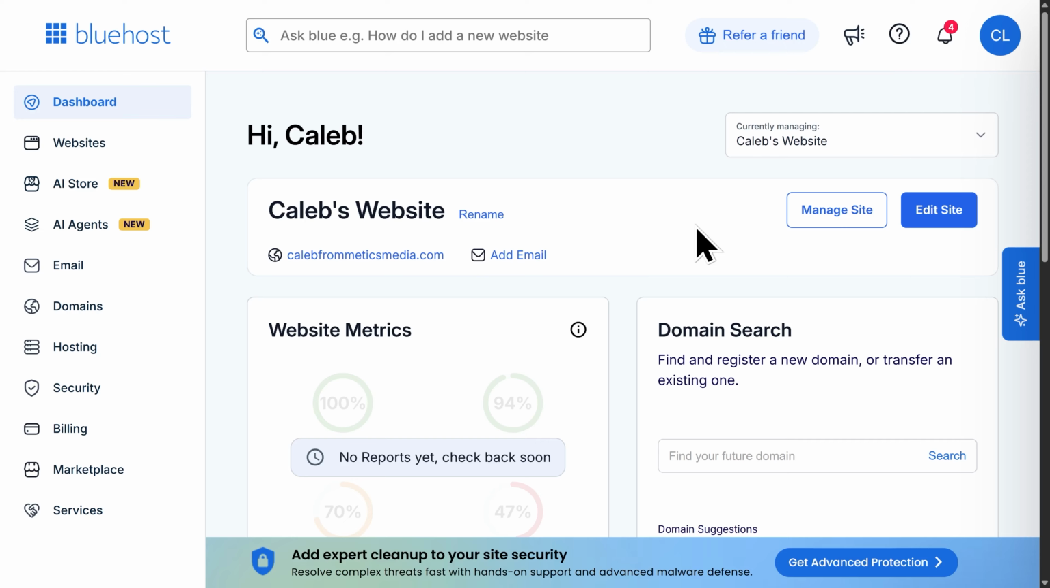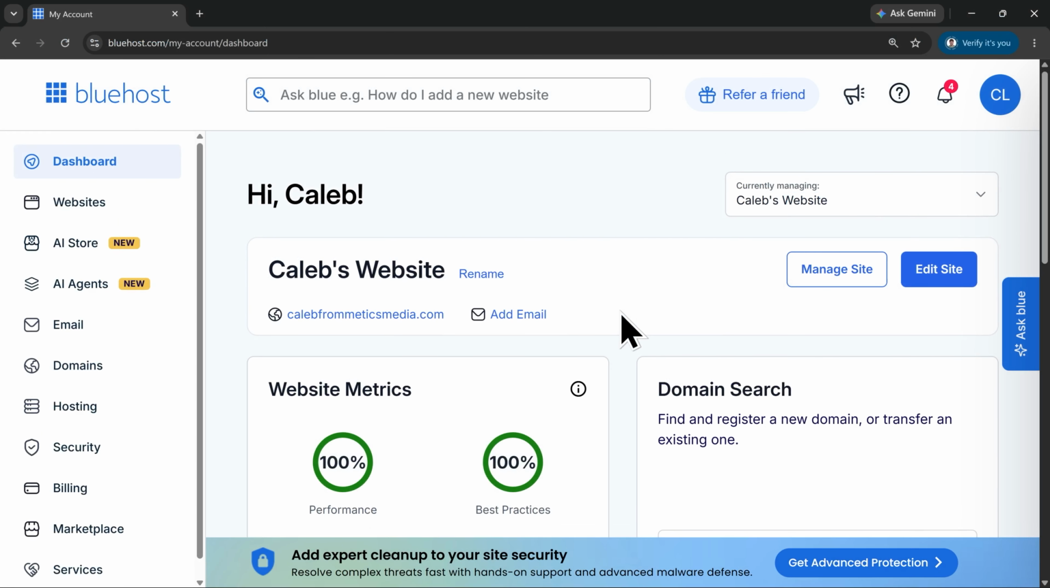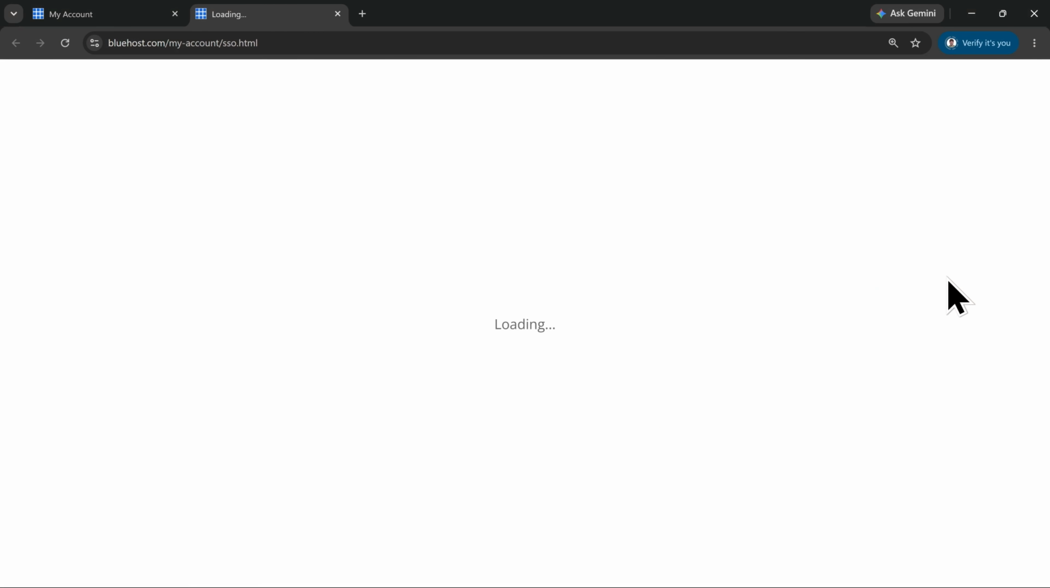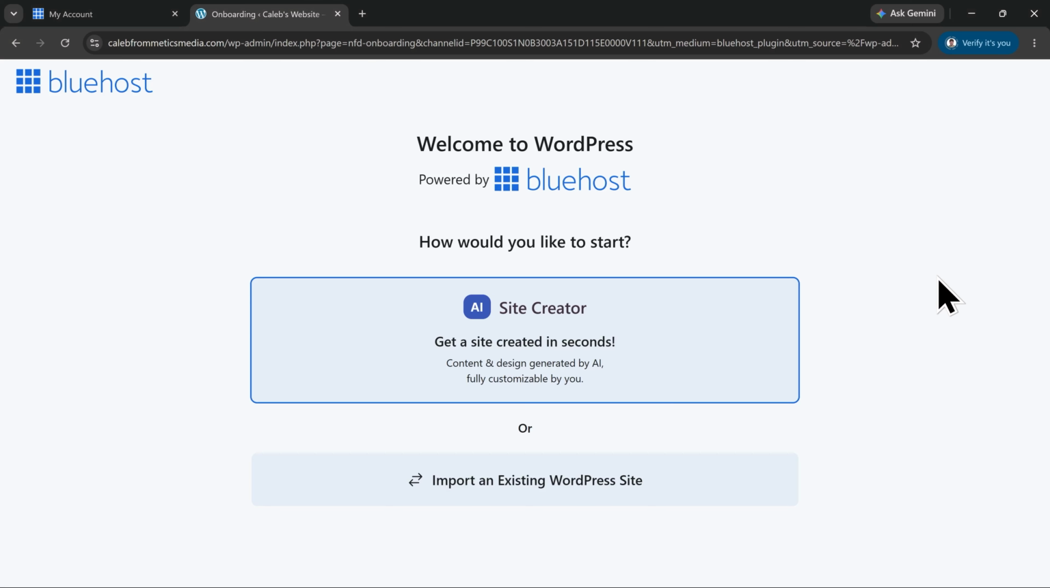Okay, now that you know your way around, let's start building your website. Let's begin by clicking Edit Site. After that, you'll land on this Bluehost welcome screen with 2 choices. You can choose between the AI site creator or importing an existing site. But we don't want either of these options because we're building our website from scratch.